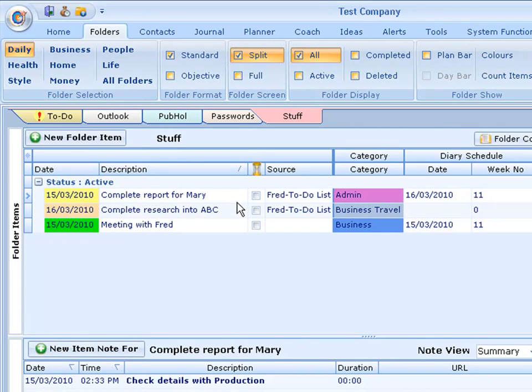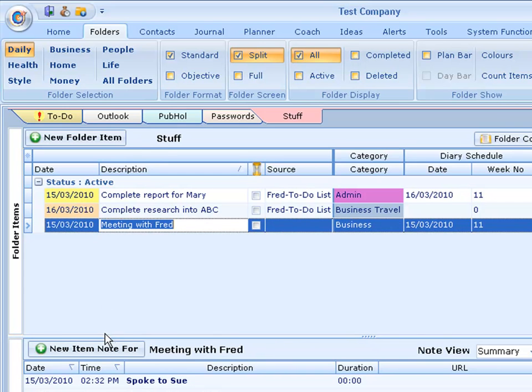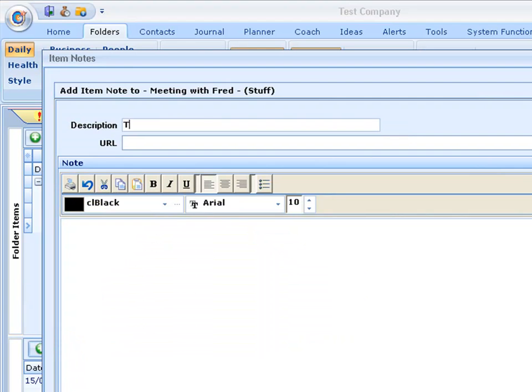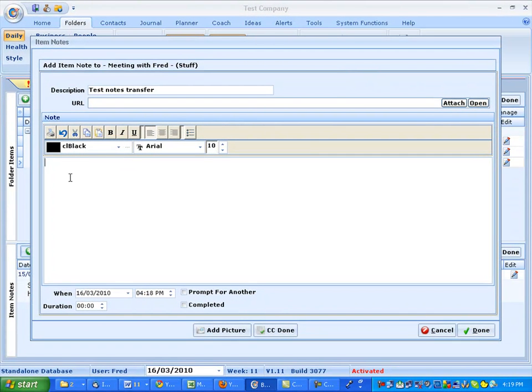Now we spoke about the notes that are automatically linked. Well, what happens if I have an entry over here where I don't have the notes linked at all to anything? It's an entry that I've made here, and I've entered a note. In this case I will do that for our meeting with Fred, and I will enter a new note for my meeting with Fred, and I will call this test notes transfer, and I will put in here that this is a test only, and I will say done.